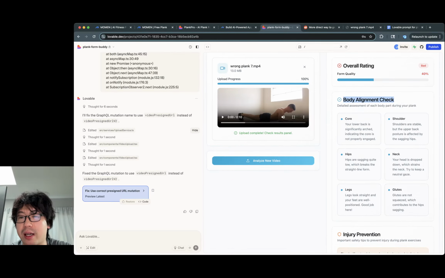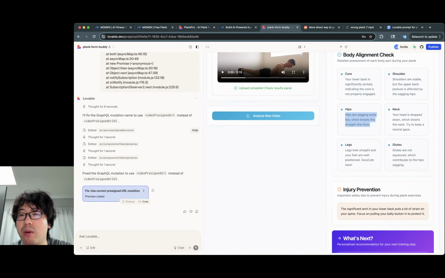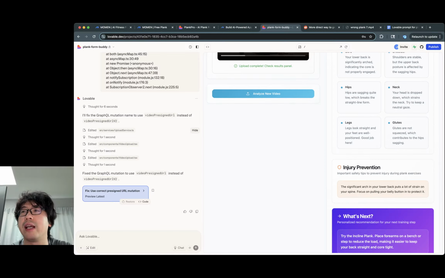Body alignment check: detailed assessment of each body part during your plank. While hips are sagging quite low, lower back is significantly arched. Shoulders fairly stable. Neck: your head is dropped down, which strains the neck. Try to keep a neutral gaze, which is going to be very difficult to do if you're watching a phone.